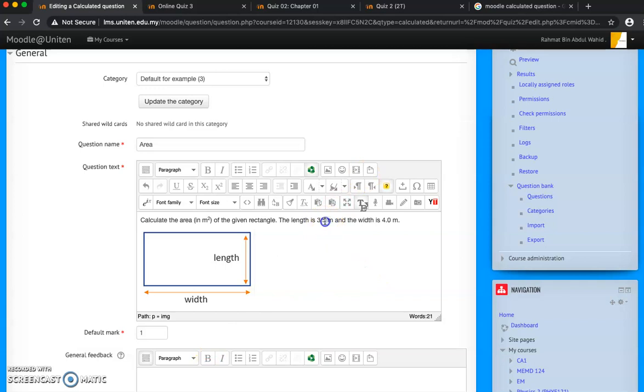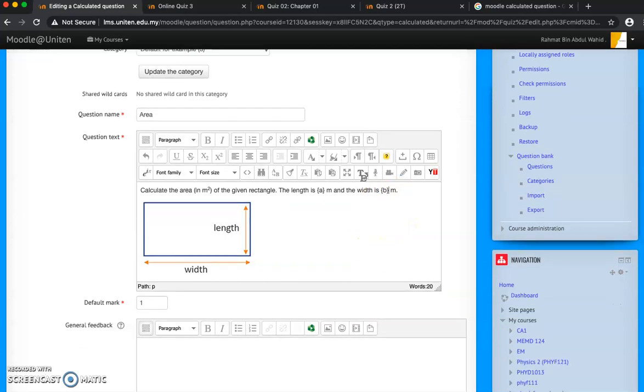And then we need to change the values because I want each student to have different values of length as well as width. To do so, I'm going to use an open curly bracket, the unknown A, and afterward close with a curly bracket again. For the width, it is going to be open curly bracket B and close curly bracket. For the marks, it is going to be 3 marks if the student is able to answer this question.